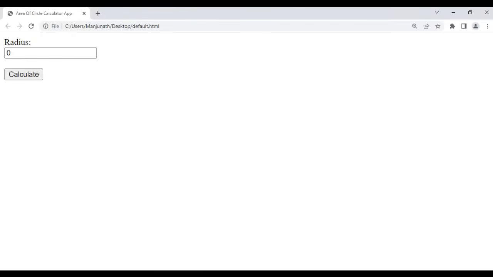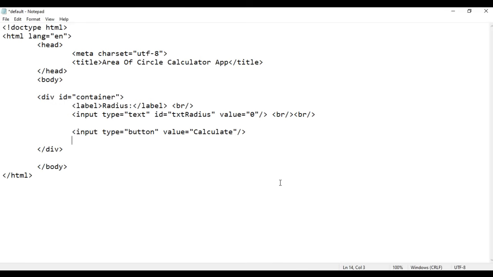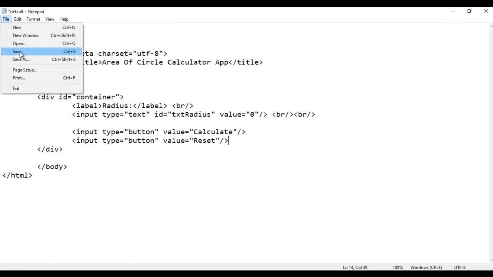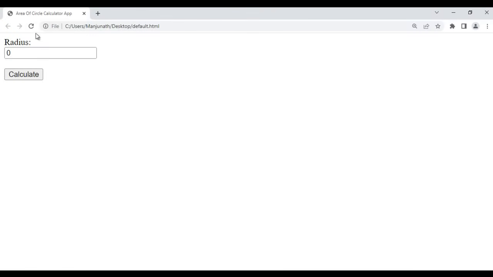Next, I create reset button. So for that, again I say input, type is equal to button, and the value is equal to reset, close. I say file, save, go to browser and refresh. See we got a reset button.